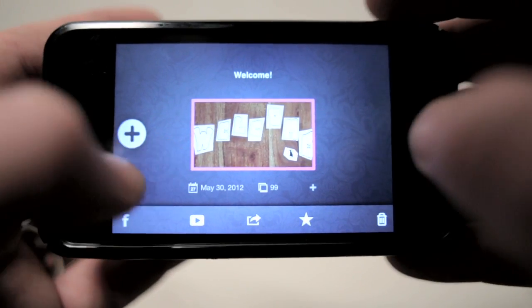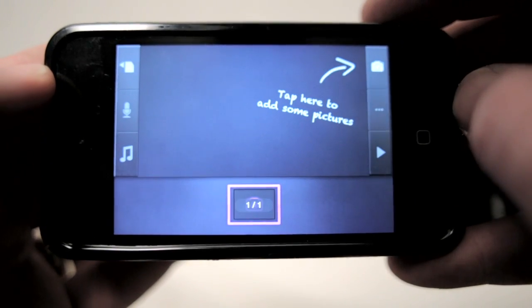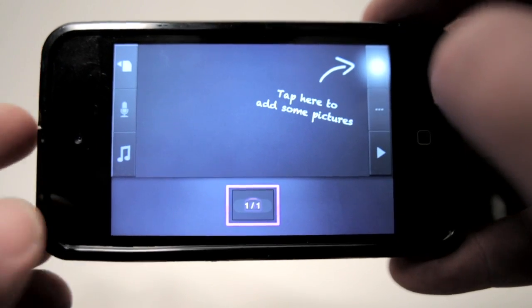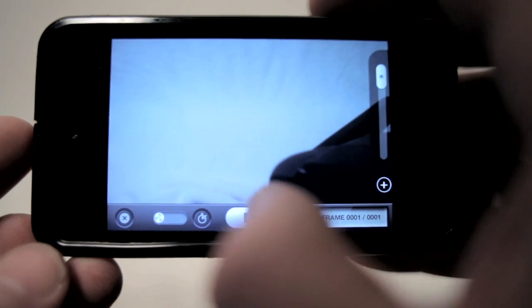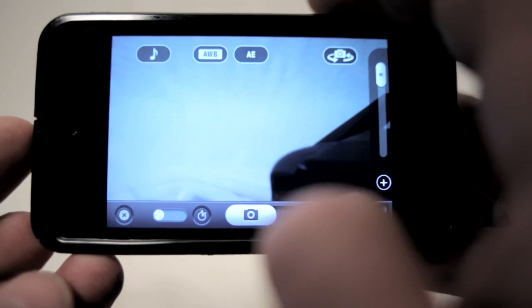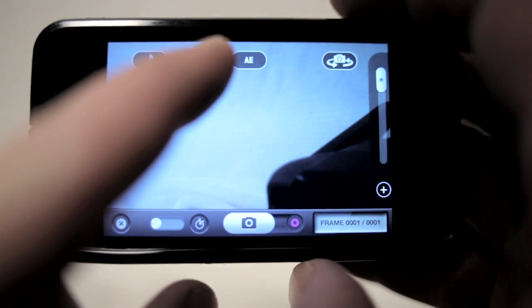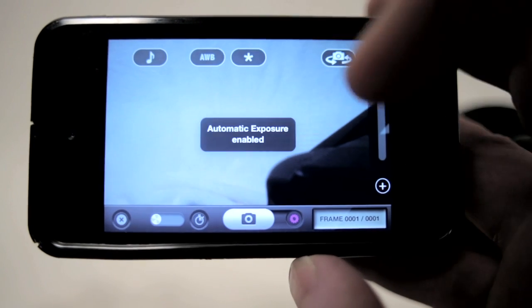Once the app opens, you want to click on the plus sign to start a new project. With the new project started, click on the camera button in the top right corner to begin taking pictures. Once you do that, click on the settings button next to the camera button in the bottom. This will bring up white balance and exposure settings.